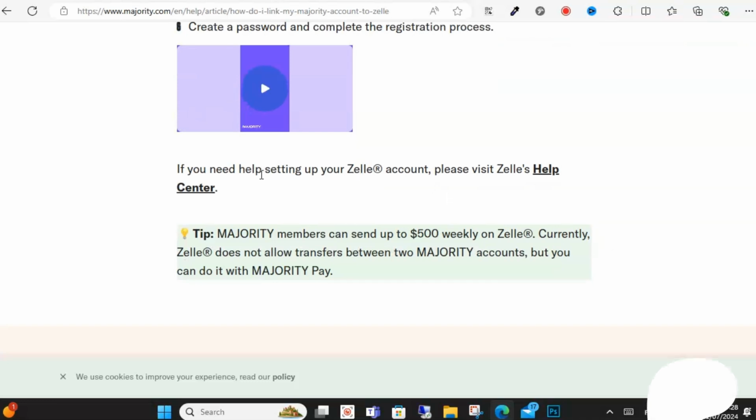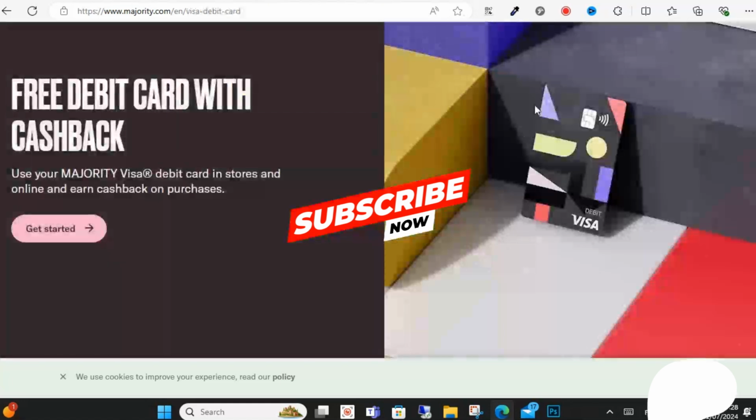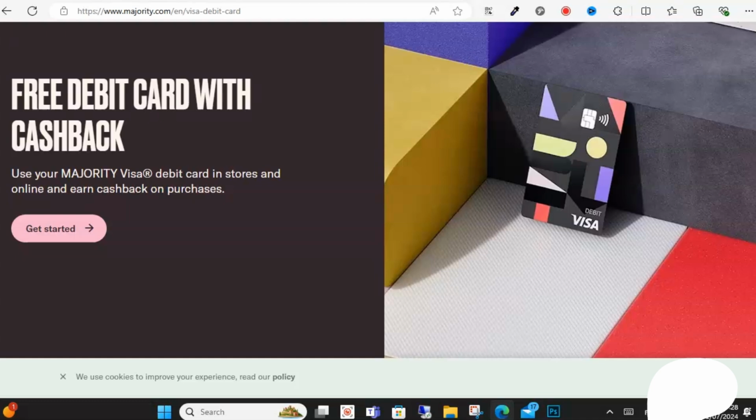And this is very important, guys. Create a good password and complete the registration process. Basically, that's all you have to do, guys, in order to link Majority to Zelle.